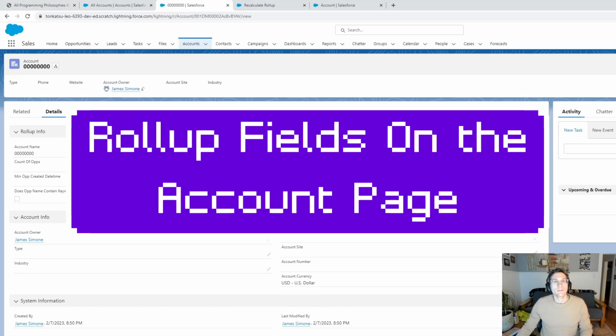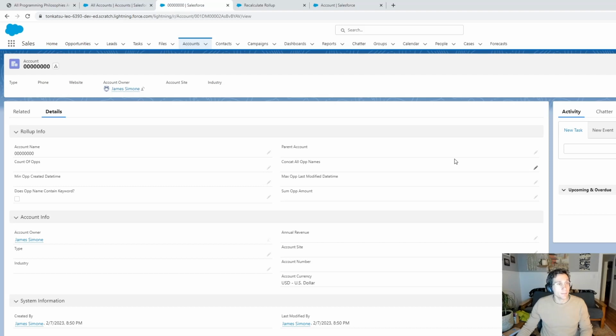Just wanted to walk through some common setup situations for Apex Rollup, starting with a brand new org. I am looking at our example account page here, and as you can see, I've set up a number of different fields that I'm hoping I can roll up information from opportunities to my target accounts.